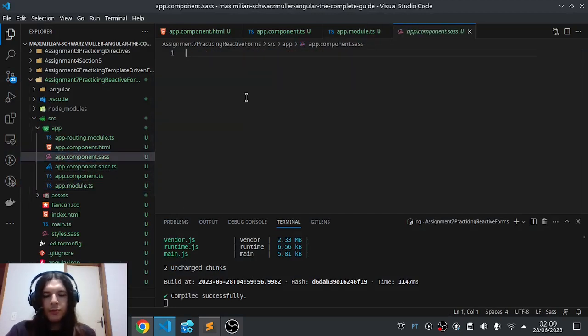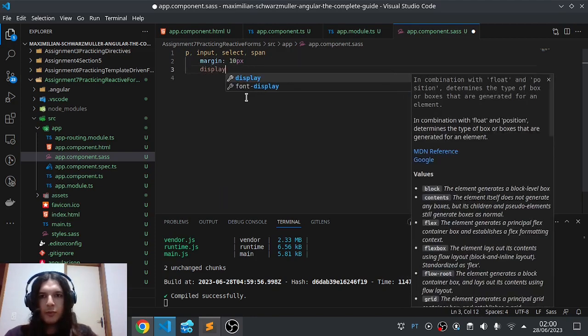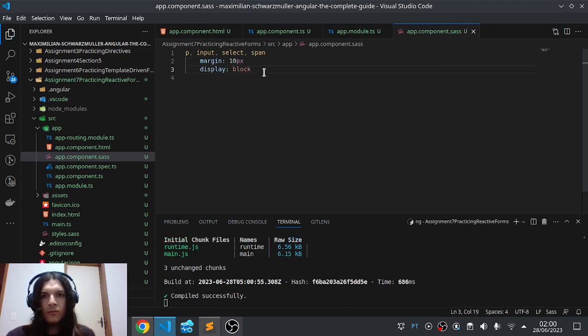And Max, the teacher for this course, uses Bootstrap to show something more pleasant to the eye, something more beautiful for the students. But as this is not an exercise on CSS, I'm going to simply type something here to spread the elements around the form instead of installing Bootstrap. So for the elements p, input, select, and span, I'm going to be using a margin of 10 pixels, and I'm going to use display block. This way they won't be very close to each other. And I think that's it.